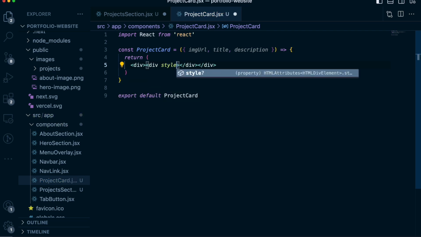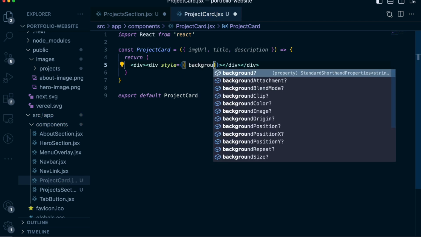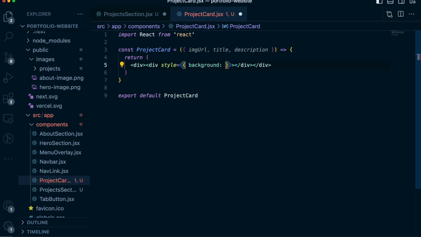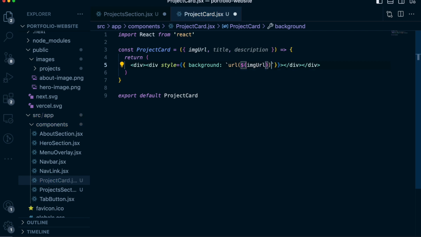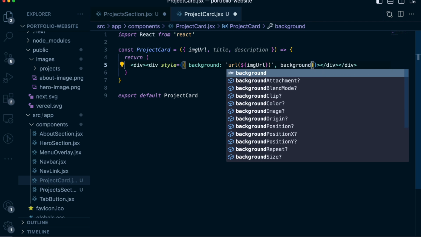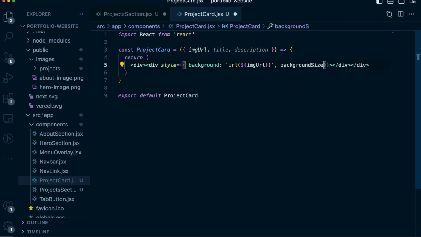So inside here, let's create a separate div for the image. And then in the style, we're gonna pass background, and as a string, then url with the dynamic image path. So that would be image URL. Let's save this, and then we can also add the background size, and that is going to be cover.